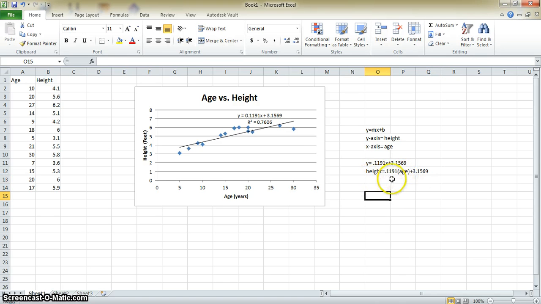So now this is an equation that I can use to help me find different heights for ages or ages for heights. So I can plug in, if someone is 10 years old, plug this into the equation and find out how tall they would be. Or I can go opposite and say, if someone is 6'5", then how old are they? I can go back and solve different things in here.